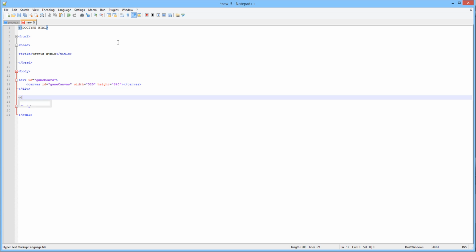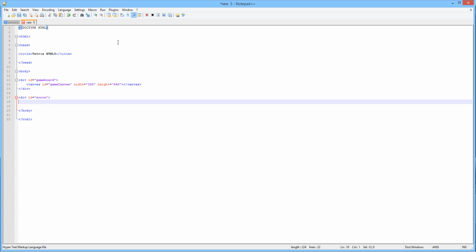So we'll come down here, we'll make another div, call this one score, and we'll put a paragraph tag in here along with a span. So now whenever the user gets a line, we can go ahead and update the text here and let them know how many they have.